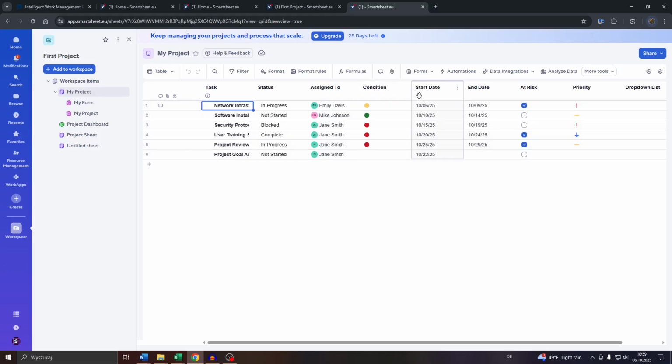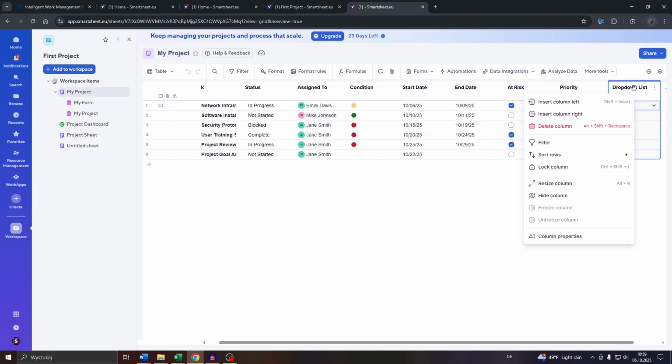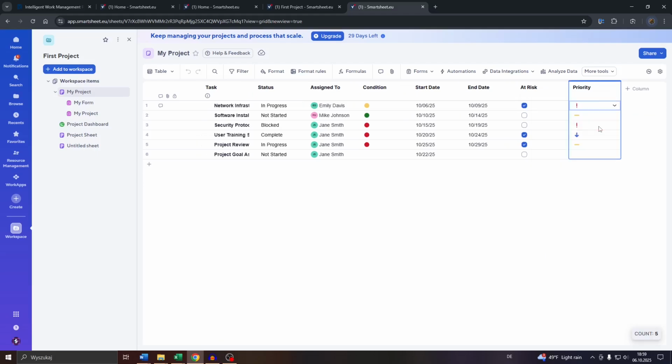So if you'd like to remove the entire column because you don't like it, let me go, for example, with that column here to the right, drop down list. Simply right click into the given column and select delete column, or use the shortcut Alt Shift Backspace. So let me do that really quickly. And there you go. As you can see, the column has been removed.